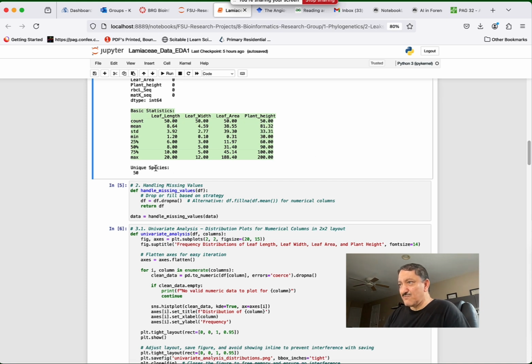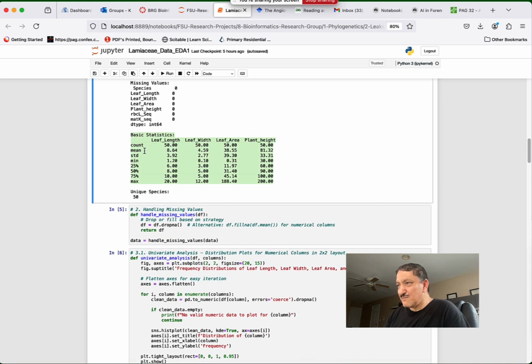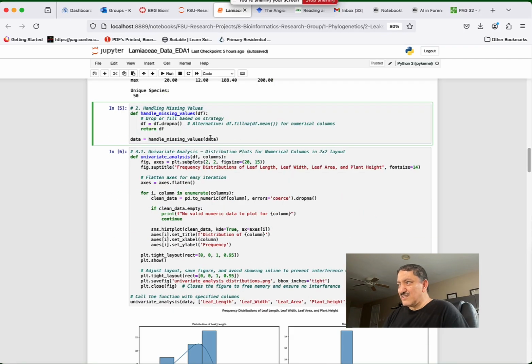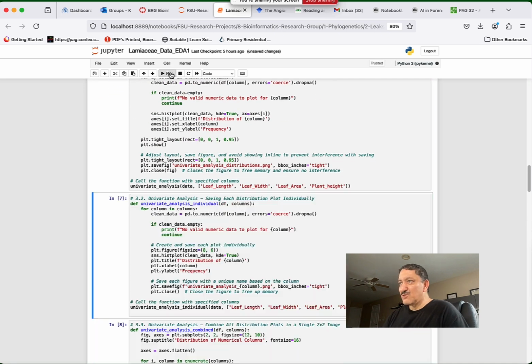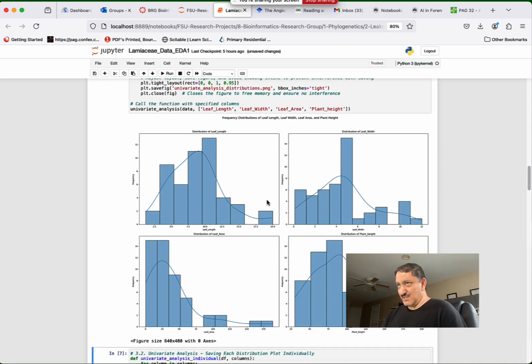Unique species 50, then you have the count is 50, mean for leaf length, standard deviation, minimum, quartiles 25, 50 and 75, then maximum for all your data. Then here run this to handle missing data, but we don't have any missing data in that. That's good. So then you do the same thing, we run this, and we have the distributions.